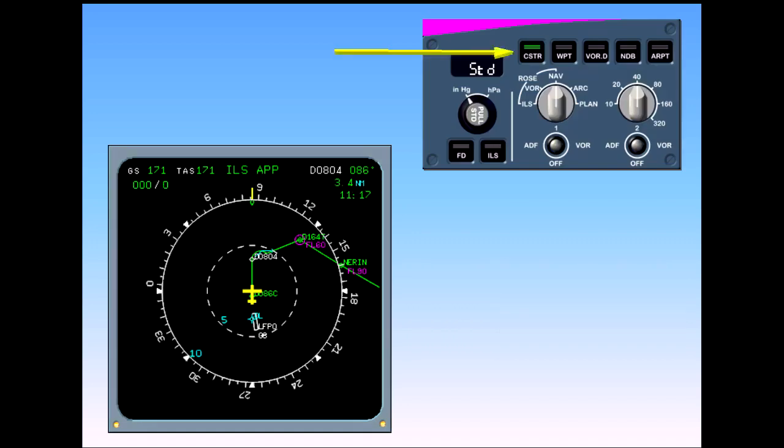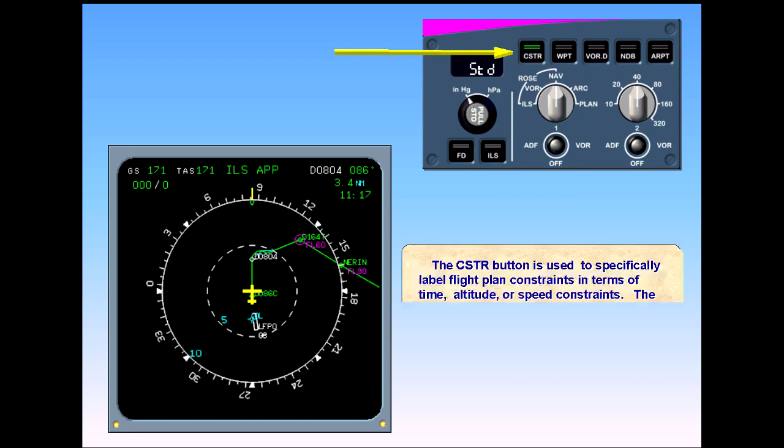The constraint button is used to specifically label flight plan constraints in terms of time, altitude, or speed constraints. The particular point is always identified by a magenta circle, but the constraint button shows whatever restriction applies at that fix.